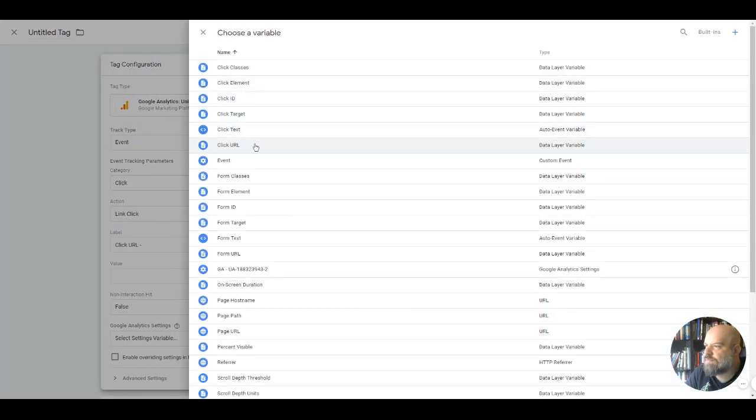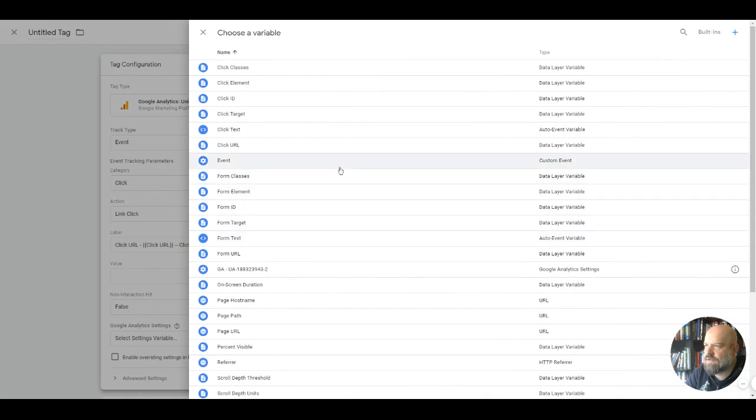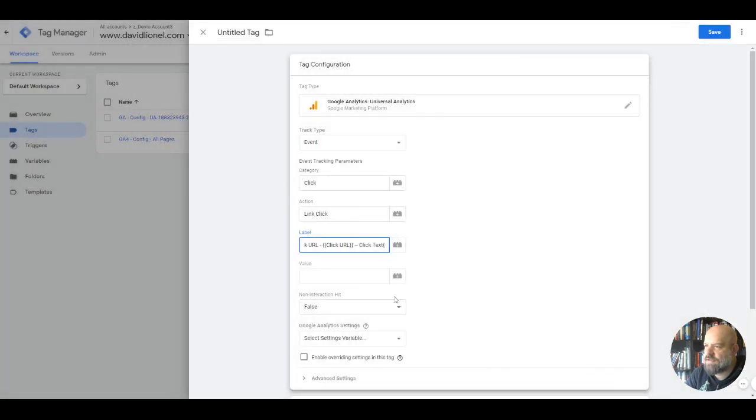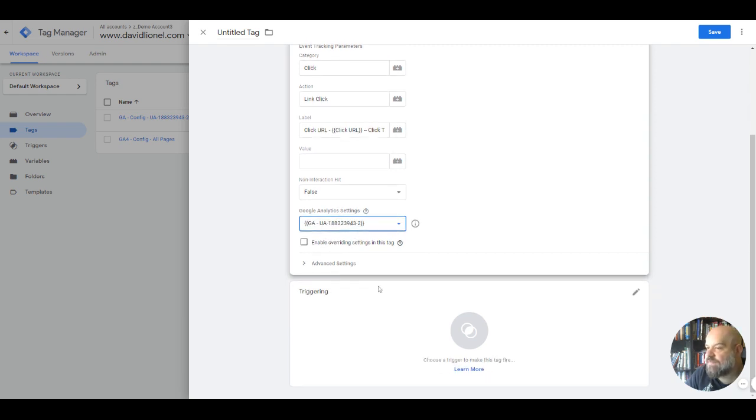I want to see what the URL is that they're clicking to. And see, this variable is already built in there. Bam, it puts it in those brackets. Very nice. And that is going to be the actual click URL. Now I'm going to say, what's the click text? I'm going to pass that through as well. So click text. All right. Non-interaction hit. This is an interaction hit, so I'm going to leave this. It's kind of a double negative, but then I choose my Google Analytics settings that I did earlier.